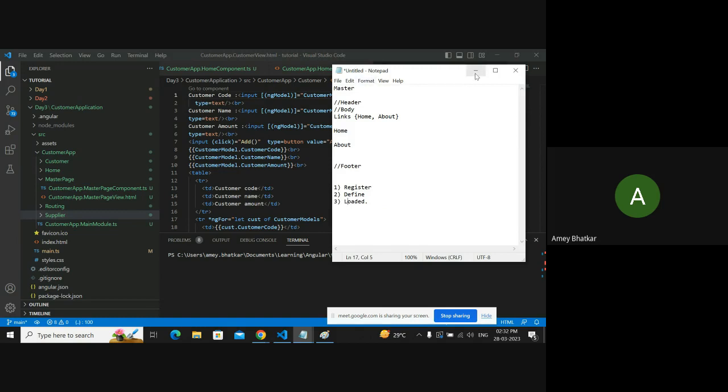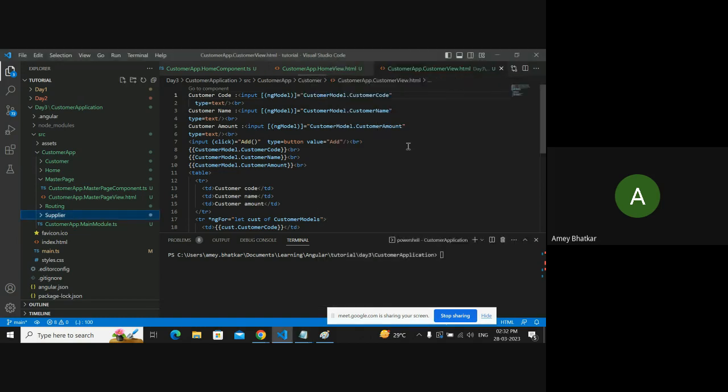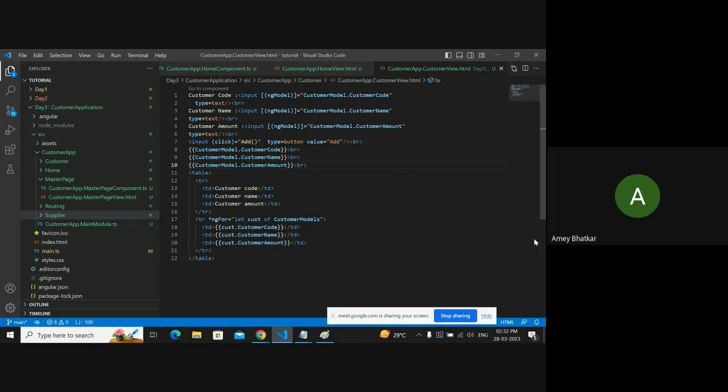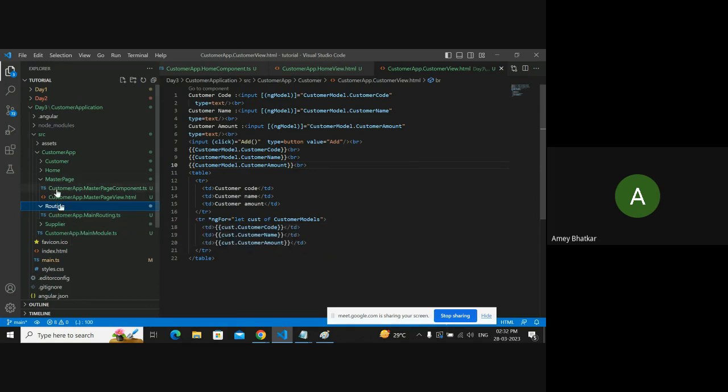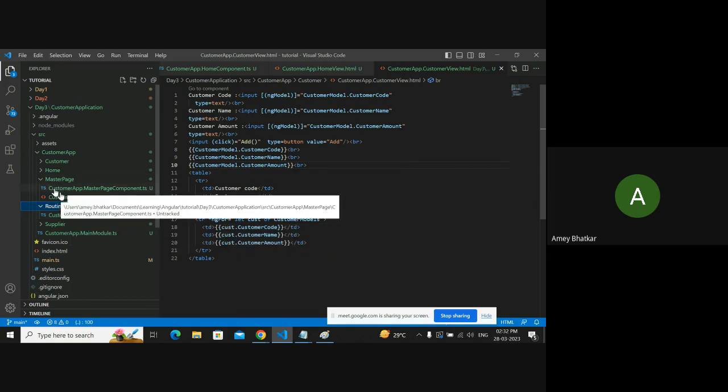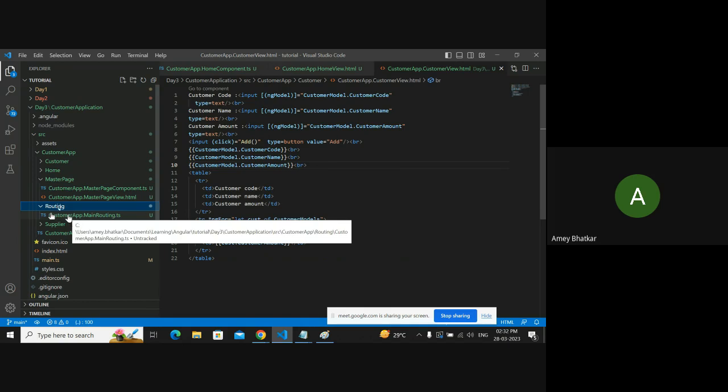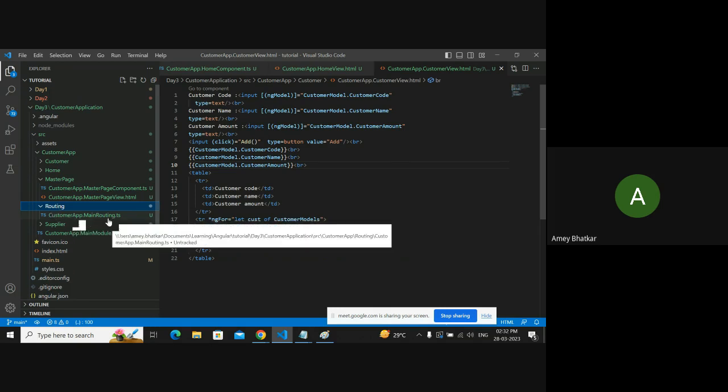Registration is nothing but a very simple process where we create a collection of routes. So I have created a separate folder which has a collection of routes. I have created a routing folder which has a TS file. I gave the prefix, customer app, because everything that we create within our project has the prefix customer app. So I wrote my customer app prefix and then main routing, and gave it the name with TS. That's what I did.